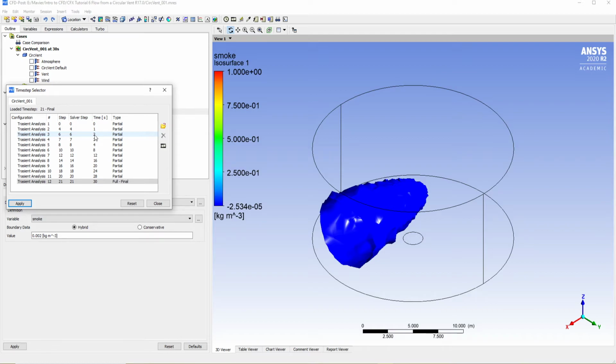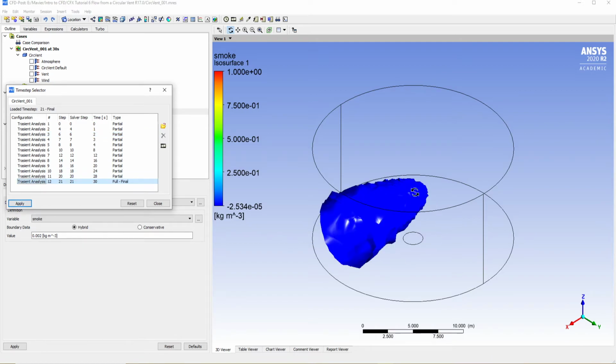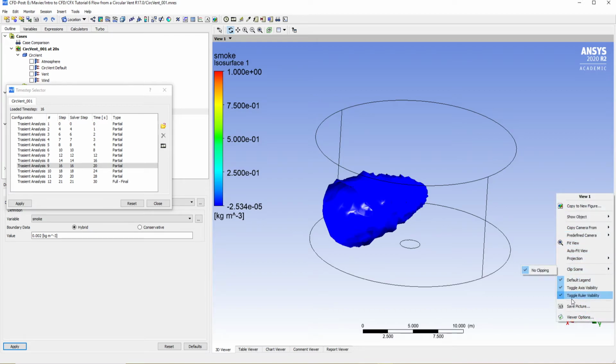If you select a time step and click apply, the smoke changes, because at 2 seconds, the smoke had not yet reached this wall. If you go back to 30, you can see that the smoke has propagated more. If you go to 12, it's in the middle. If you go to 20, it's already at the wall. You can play around and see how the smoke changes in all time steps.